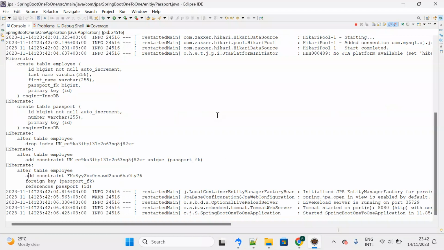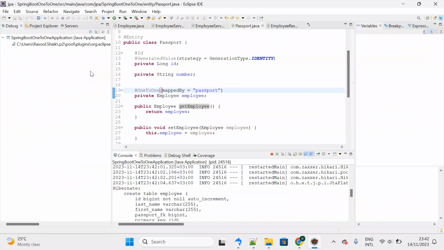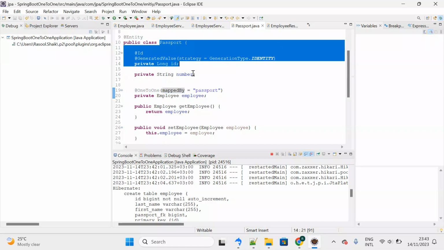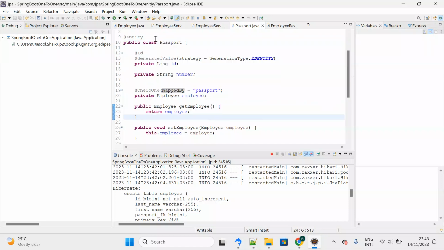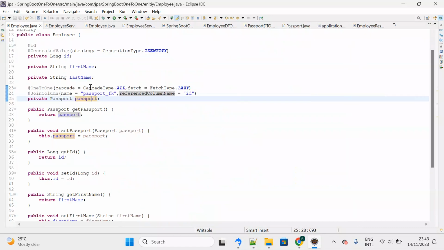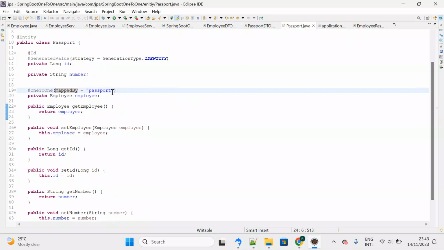So you can see how we have declared a non-owner entity by specifying the mappedBy attribute. Whenever you declare the mappedBy attribute, that means you can directly tell passport is not owning the relationship. Who is owning the relationship? Employee is owning the relationship with passport, and passport is not owning the relationship with employee. Only passport has mappedBy.